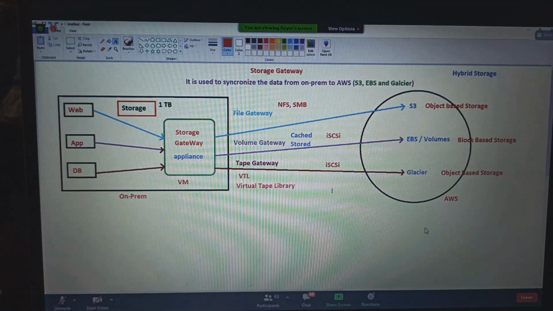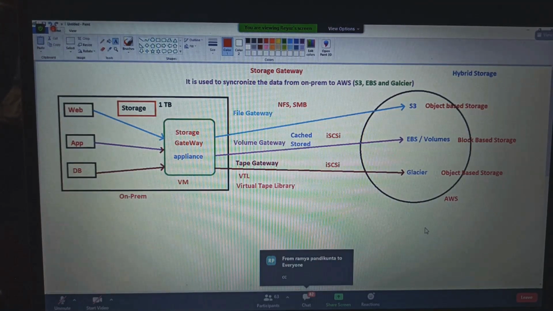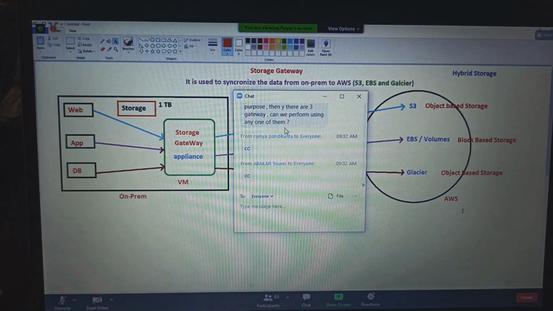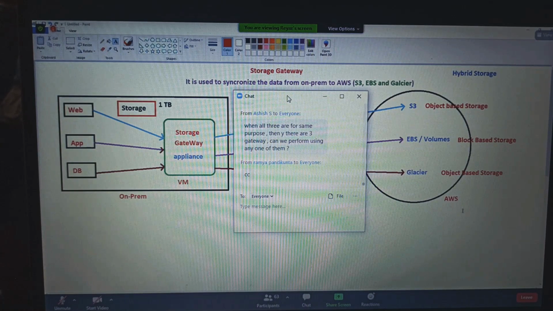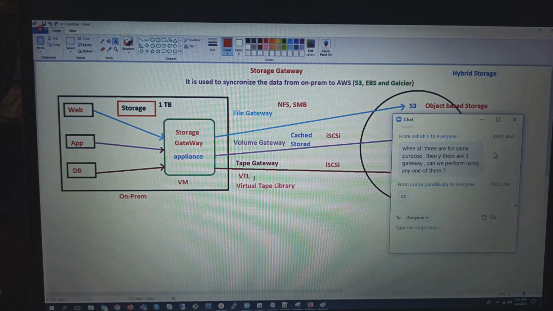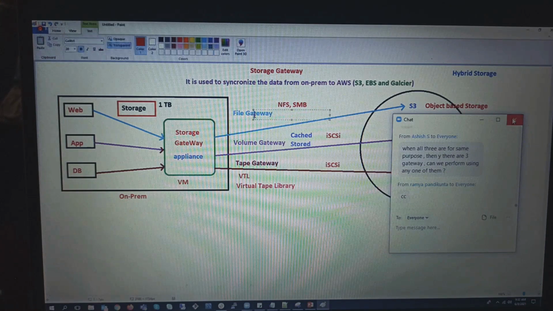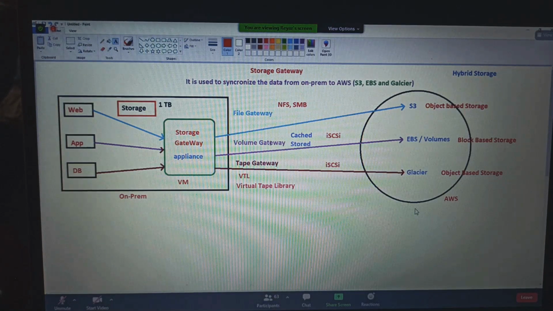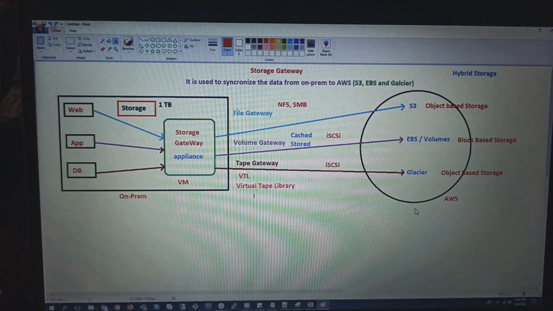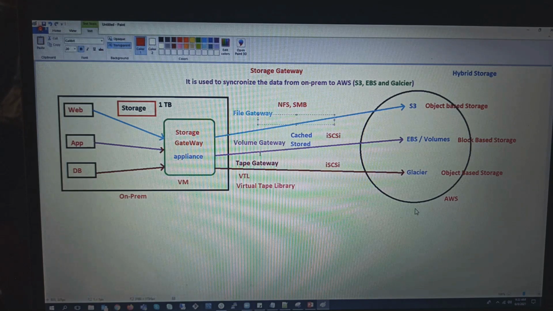Did you understand, everyone? There are 3 different types of gateways and when to use which. Okay, there is a question that came on top: when all 3 are for the same purpose, then why are there 3? Who said these 3 are for the same purpose? No. You don't need to go with all 3. It's up to you whether you want to go for 1 or 2, as you wish.